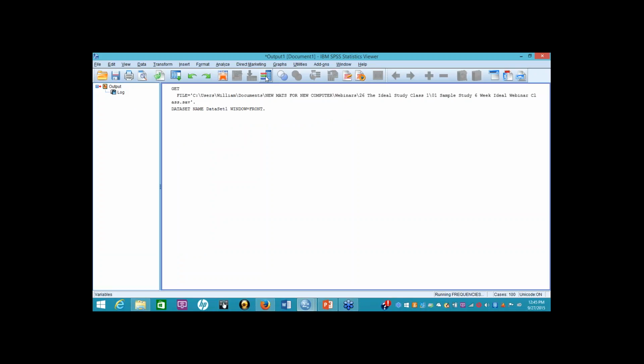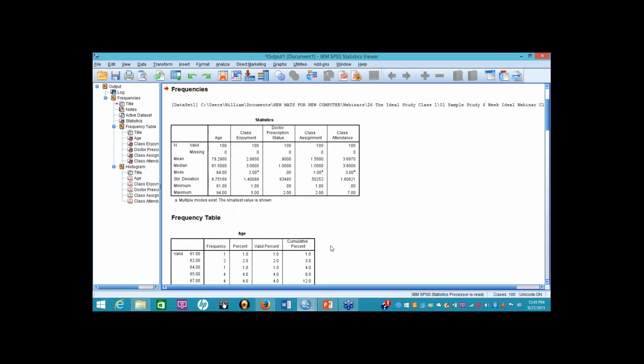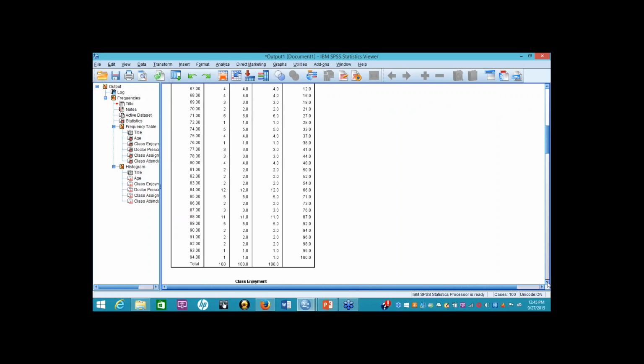And we click the green button, and we get our results eventually. Okay, there they are. So there's our results, right? So we see the mean age, 79, youngest, 61, oldest, 94. And then there's the distribution here for age, 61 to 94.